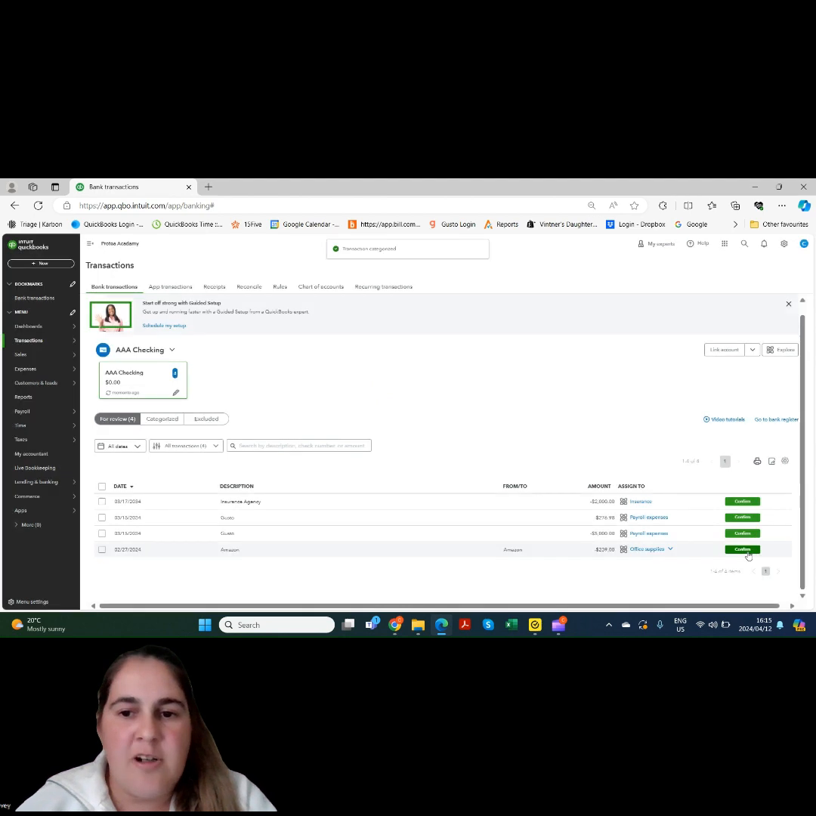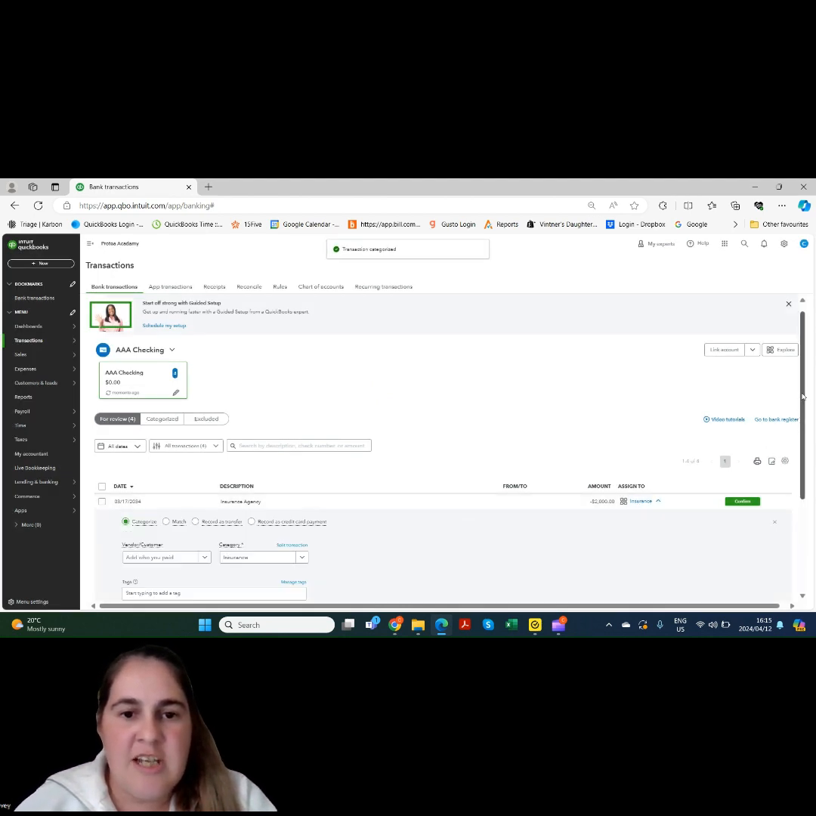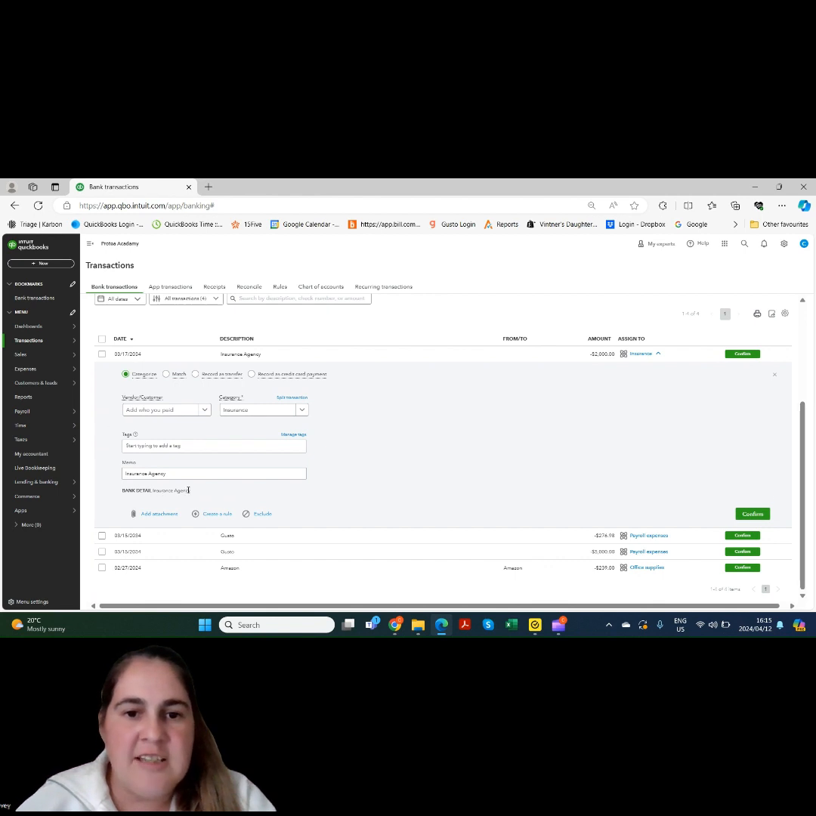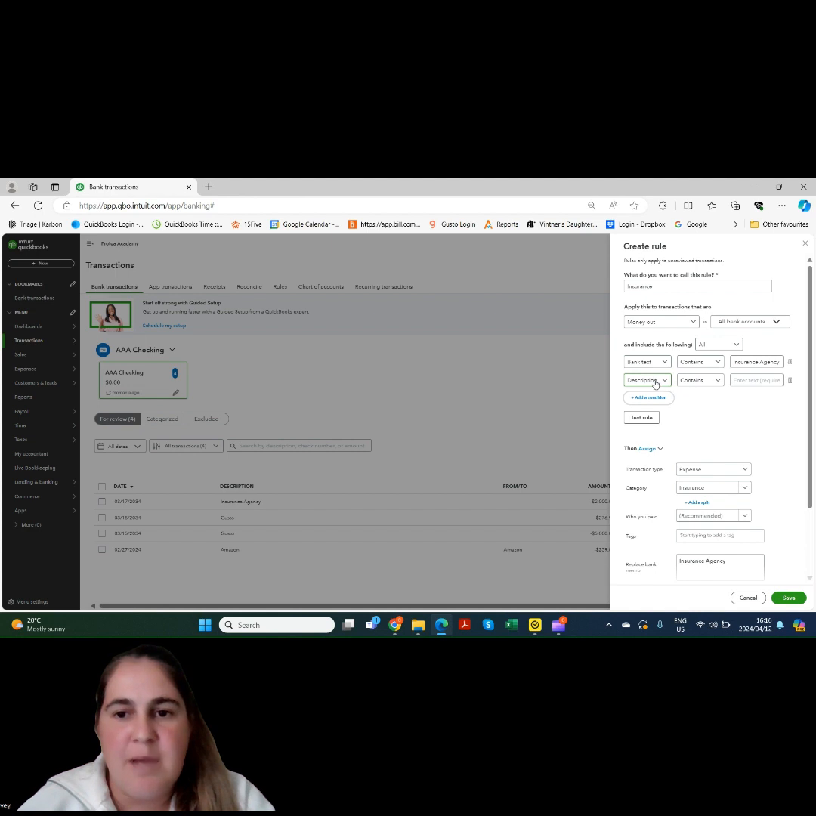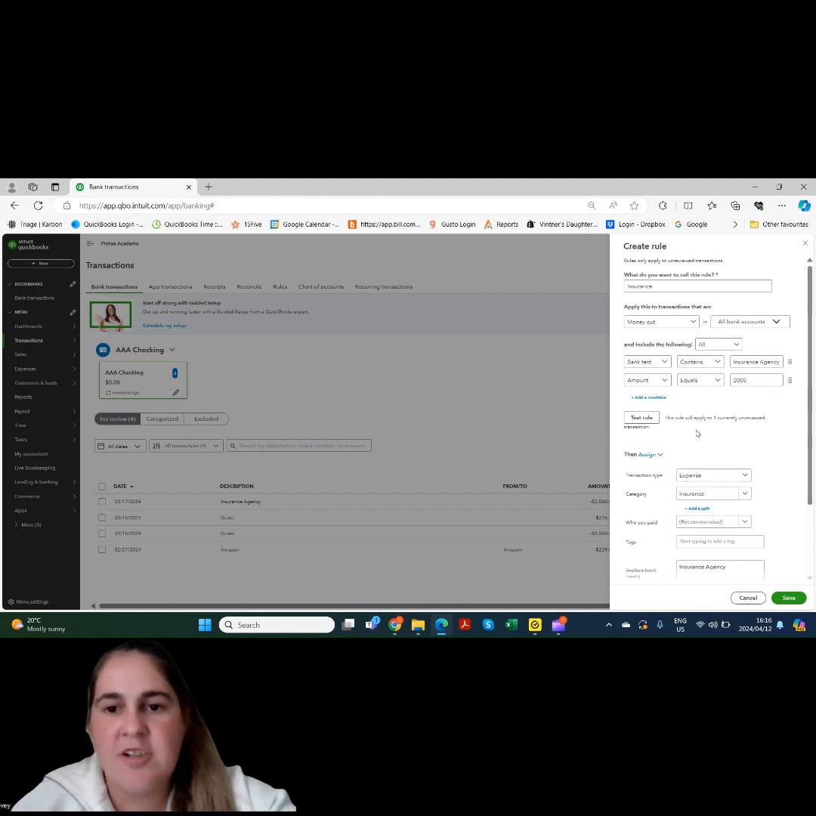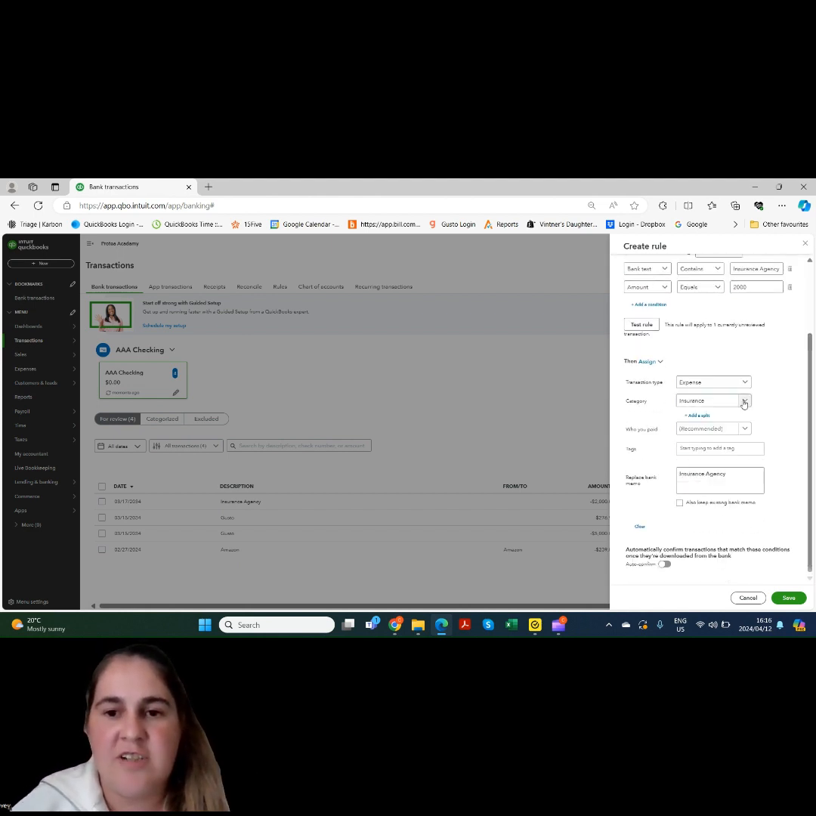Let's create one last rule for our insurance transactions. Let's check out the bank detail which says insurance agency. Let's call this rule insurance. We know it's money out and we want it applied to all bank accounts. We know the bank said insurance agency and we know the amount was $2,000. Test the rule and we can see that this is applying to one transaction.